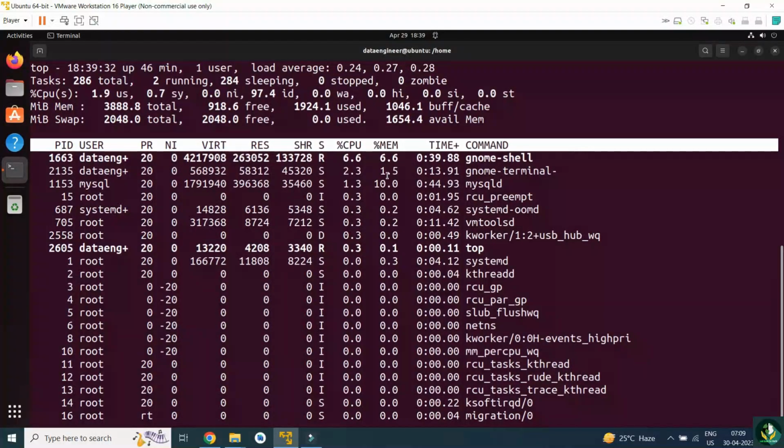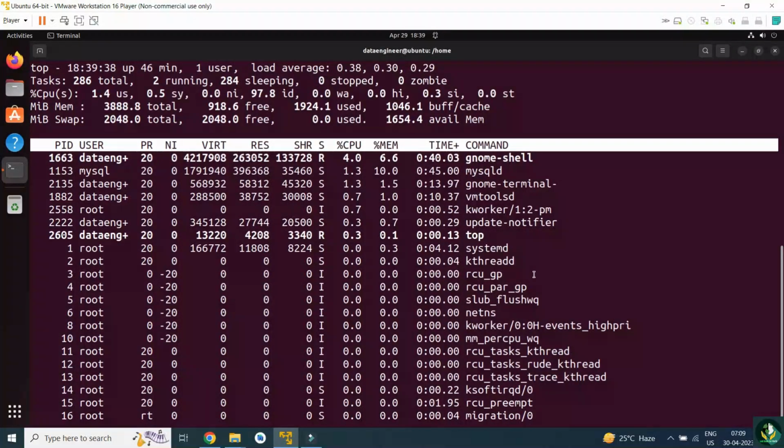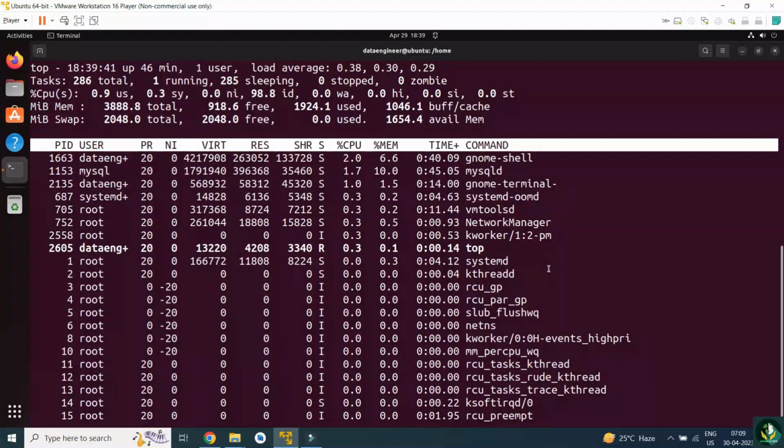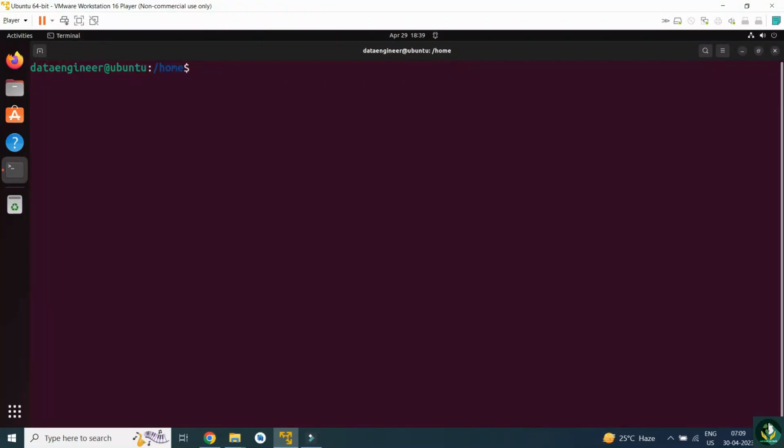If we compare with Windows, it is like the Task Manager. So this is how the top command works. Just press Q, it will quit and you will go back to the command prompt. So this is how top works.